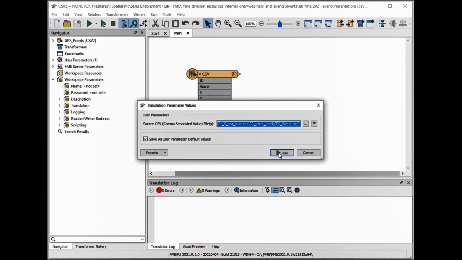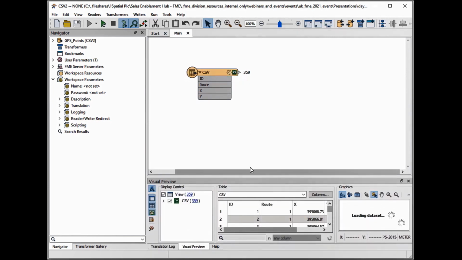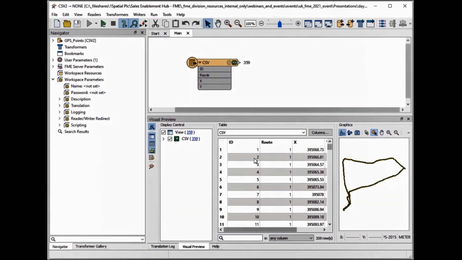The first thing I'm going to do is just read a CSV of track details, captured by a GPS device on a walk. And I'm going to read that in cache mode so we can briefly inspect the data. Here you can see a few IDs that I've plotted on the map using the X and Y coordinates in the source CSV file.